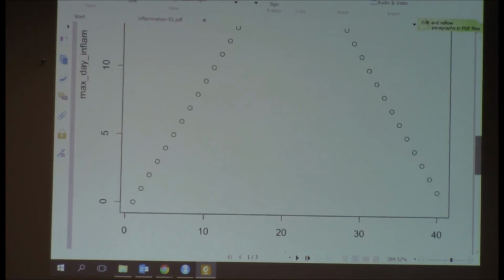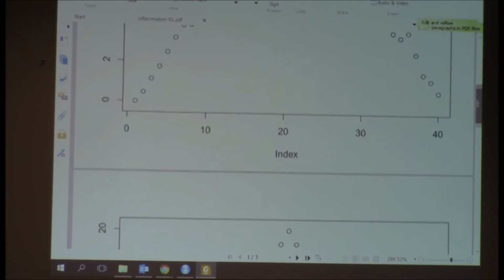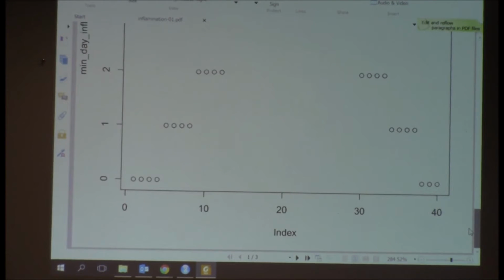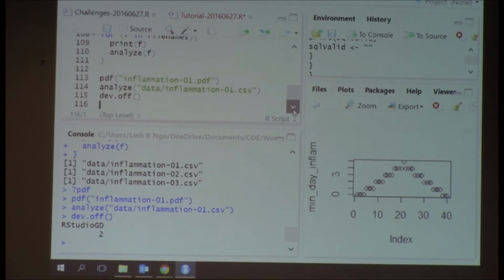There's the min, there's the max, and there's the average. So the script still created 3 graphs, but instead of printing them out to R, it's now saved to a PDF file, all 3 graphs into one PDF file. dev.off is basically telling R to go ahead and close the connection to this file.